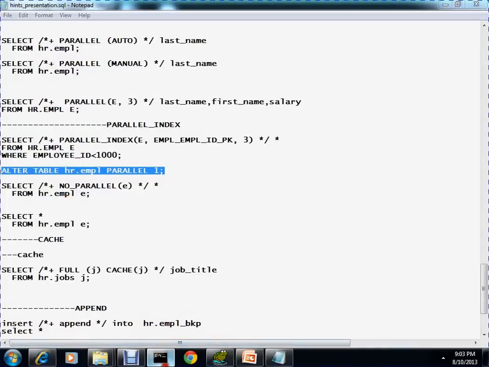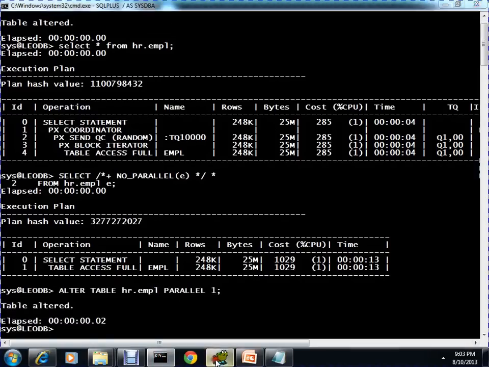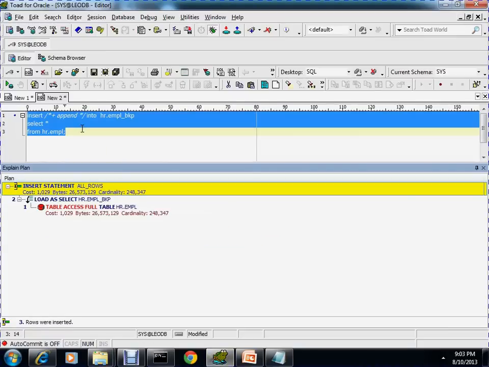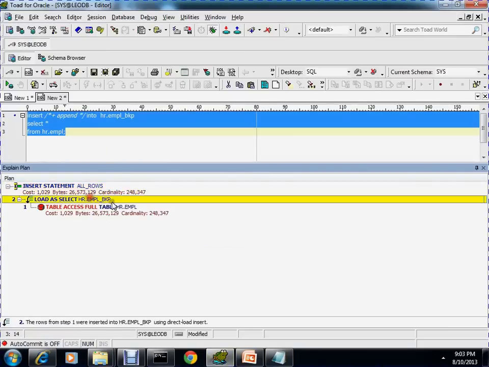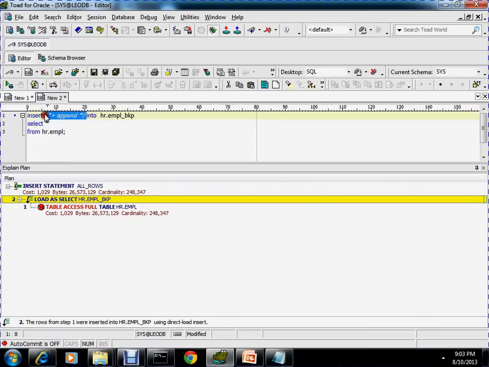I mean it will not do the parallel processing anymore, parallel 1. And now if you check, it's not doing any parallel processing, but it's doing a direct path insert. Okay, load as select, this, and if you remove this append, it will do a conventional insert.